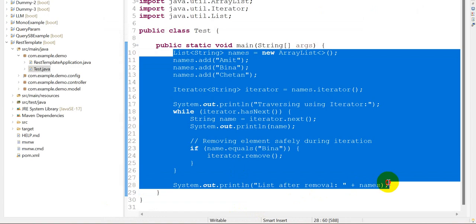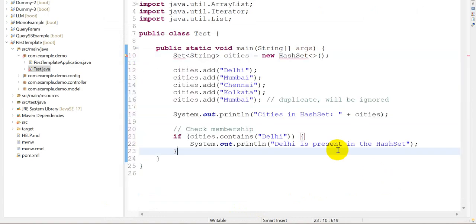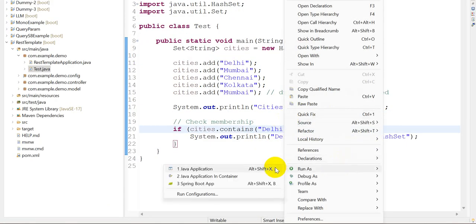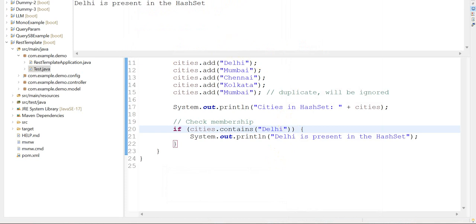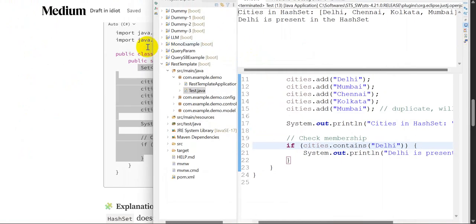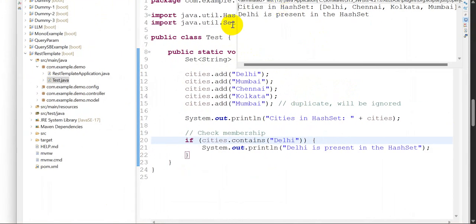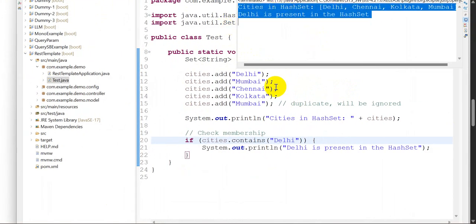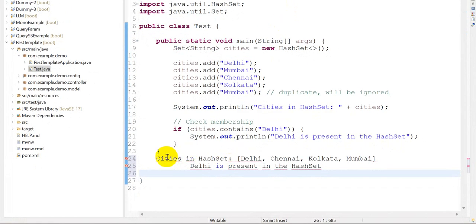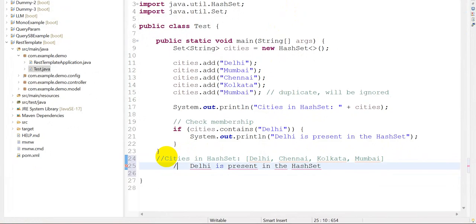So let us create a HashSet. We'll add the elements, then print it, and run it as a Java application. Let me maximize this. Yeah, so the cities, let me copy this and paste here. The output will look like this: cities in the HashSet.